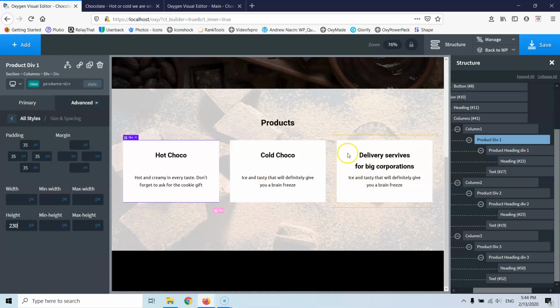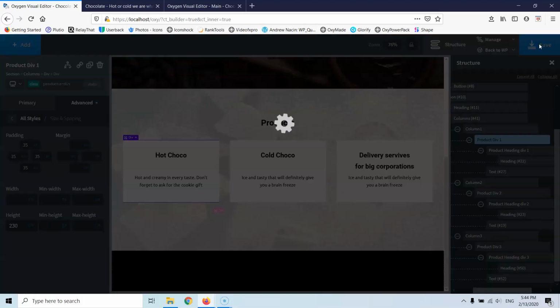Okay, I think we're okay. So as you can see now, the text here starts at the same point, and these are the same size. Those are the same size. Let's go and save that.